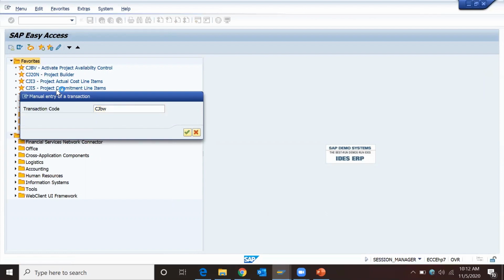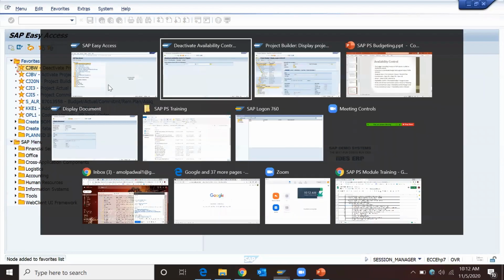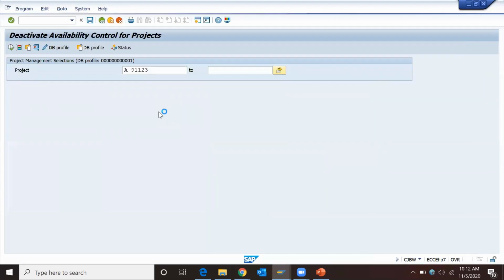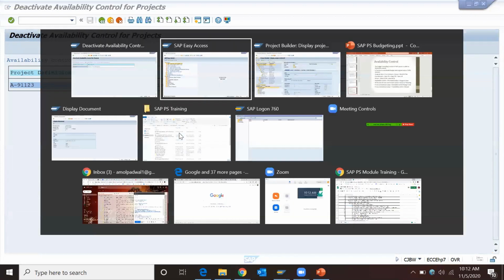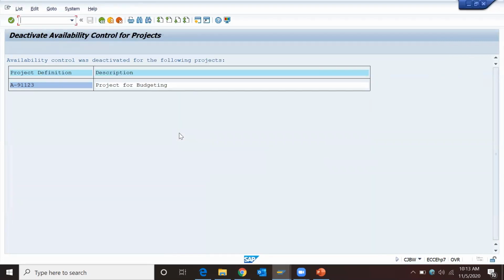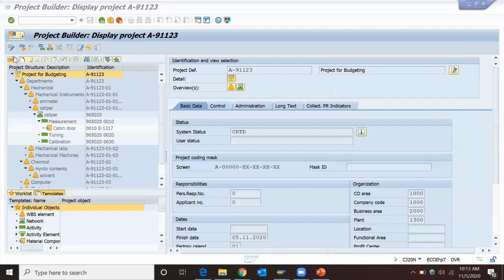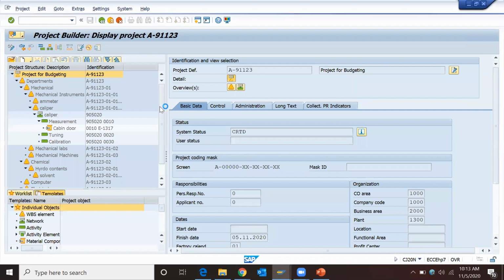Let's take an example. If we run this transaction CJBW, what happens at project level? Availability control will be deactivated. Then the system will allow me to create commitments irrespective of budget. It will ignore the budget values. So basically, the commitment can exceed the budget. Yeah, right. We'll check at project level what impact we are getting because of this CJBW.